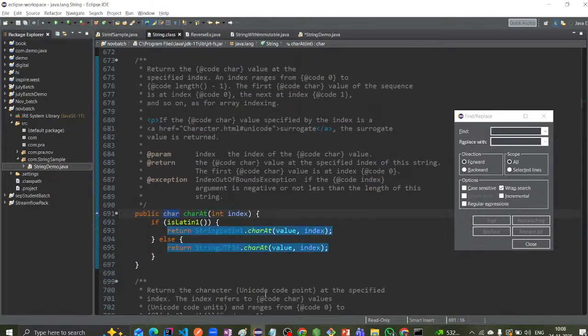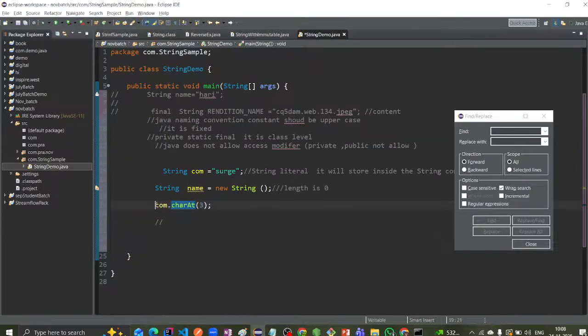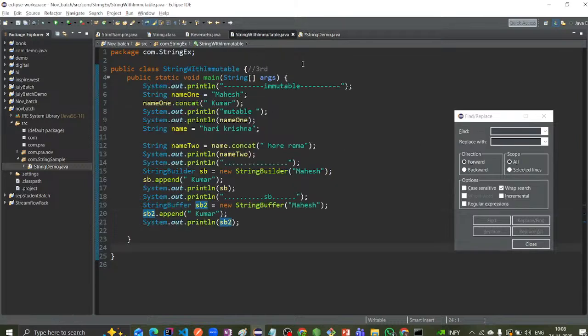That's why in my code, string demo, it is returning one character. Let me give one variable name, something like alpha, of char type, right? Why did I take char here? Because of this method, just a minute.